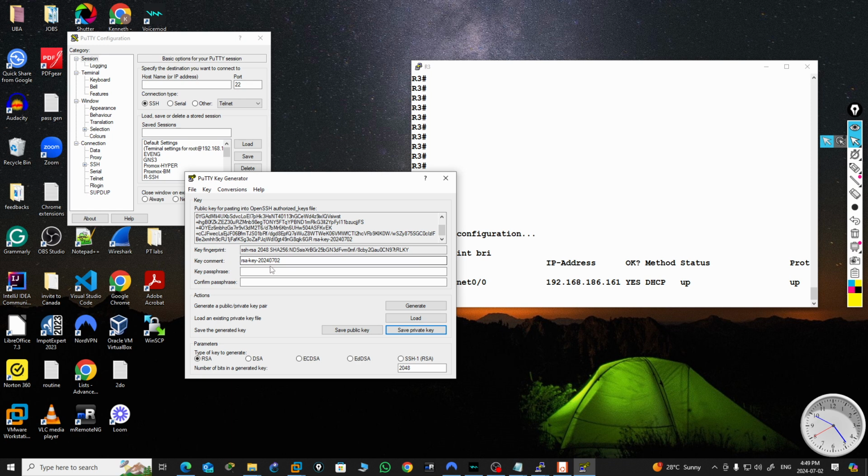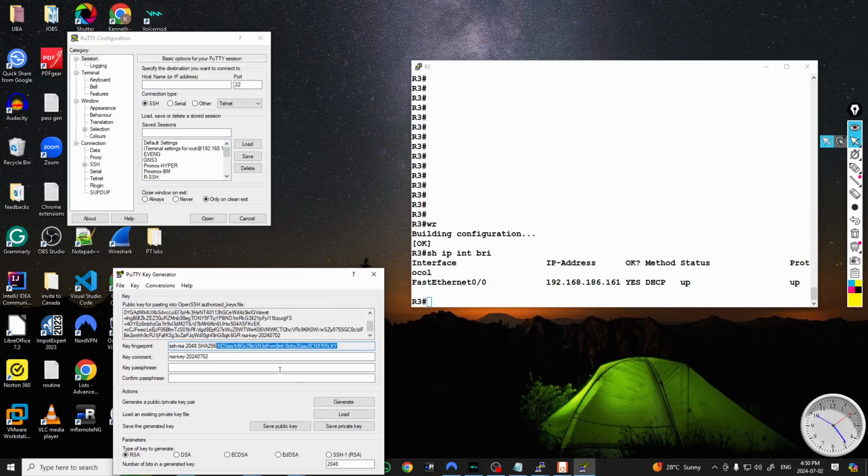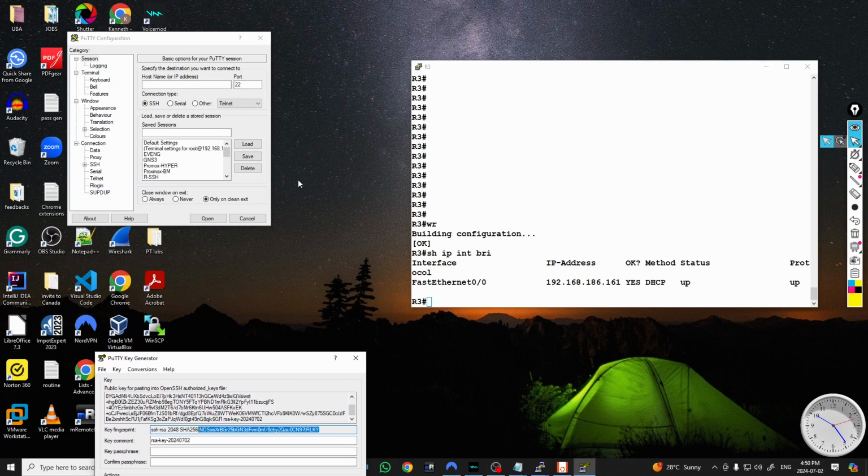So that's done. Whatever you see here as a comment is not very important, but this key fingerprint is very important, especially when you share the public key. Sometimes, if things are not working right, we need to double check that the fingerprint you see here in PuTTY is the same fingerprint that you're going to see on the router. If that's the case, it means that your public key has been shared exactly, without any errors. So I'm going to keep this window open for now.